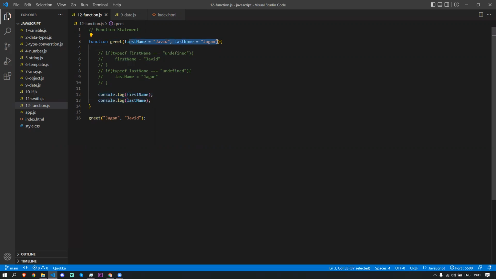The default value: if we are not passing anything here, it's going to take the priority of this, Javed and Jagan. If I pass something here, it is going to take Jagan and Javed. So I'm just swapping here. Now I'm consoling this first name and last name inside the function. This is the creation phase of the function, then there is the execution phase. Whenever you invoke, it means you are just calling the function. When you call it, the function is going to run.